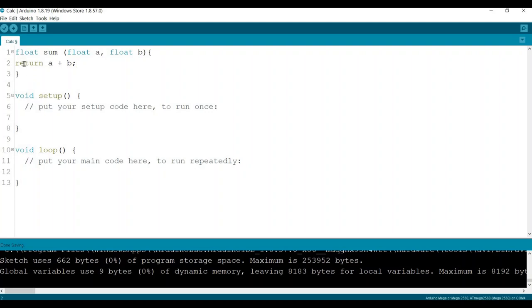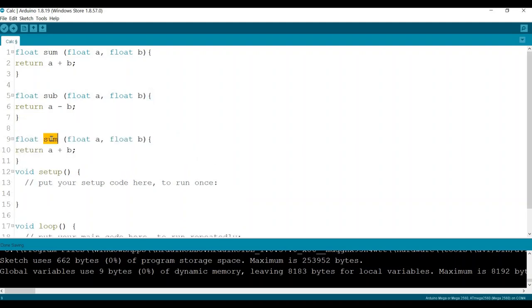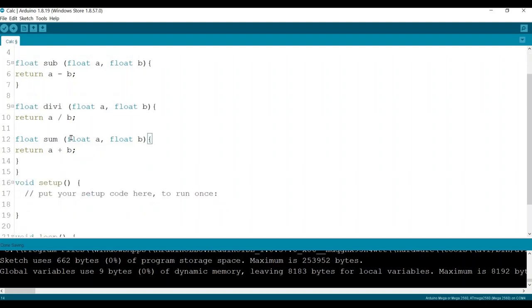Let's make another function, let's just copy paste. Let's say this one, a subtractor, also A and B, but this time we'll return A minus B. Another one, let's say division, which will be A divided by B. And let's say we have a multiplication, which will return A multiplied by B.